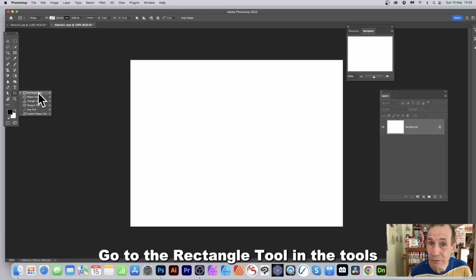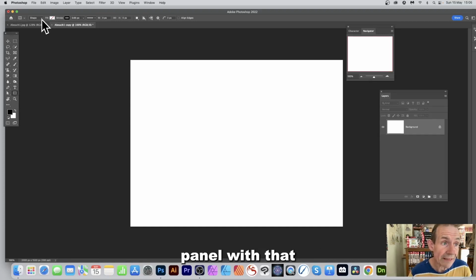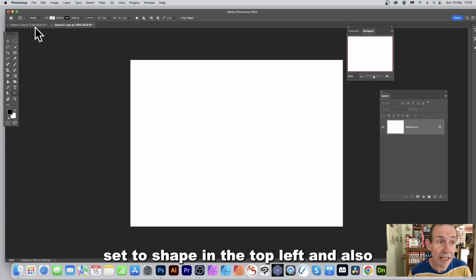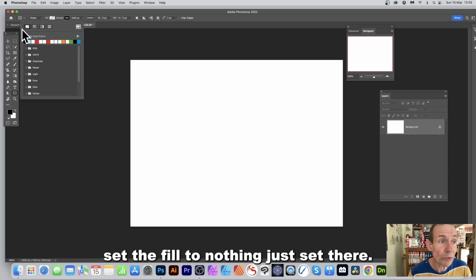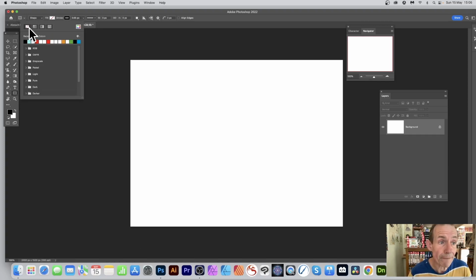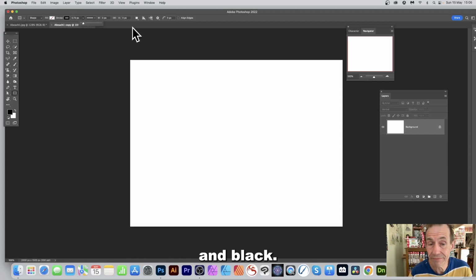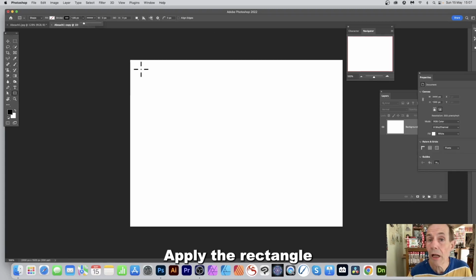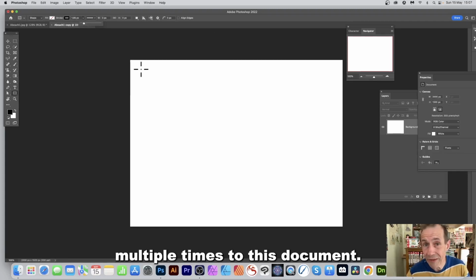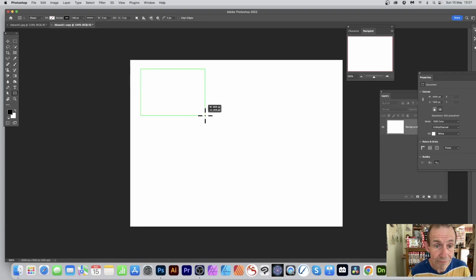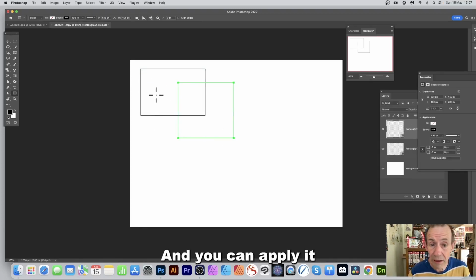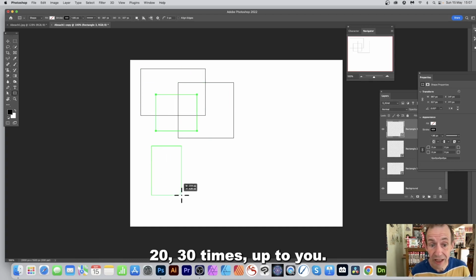Go to the Rectangle tool in the Tools panel. With that, set to Shape in the top left and also set the fill to nothing. Just set there. With the stroke, set it to 2 or 3, up to you, and black. Apply the rectangle multiple times to this document. And you can apply it 20, 30 times, up to you.